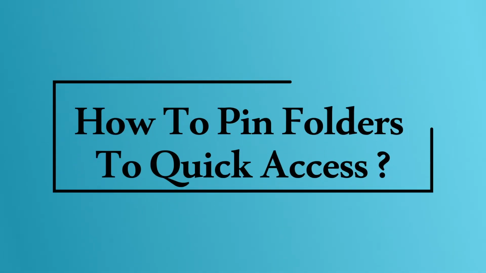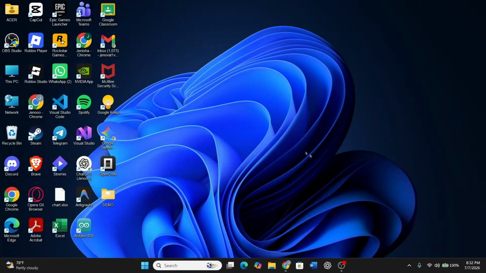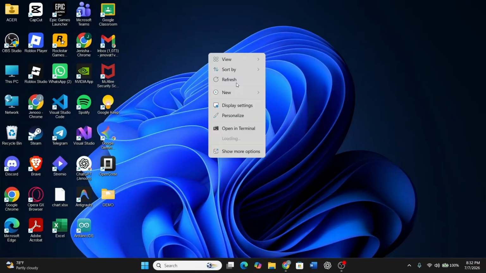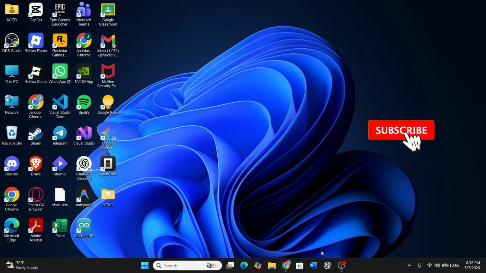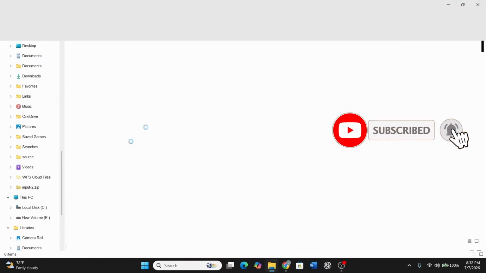How to pin folders to quick access in Windows 11. This tutorial shows you how to keep your most used folders just one click away in File Explorer. First, open File Explorer on your computer.